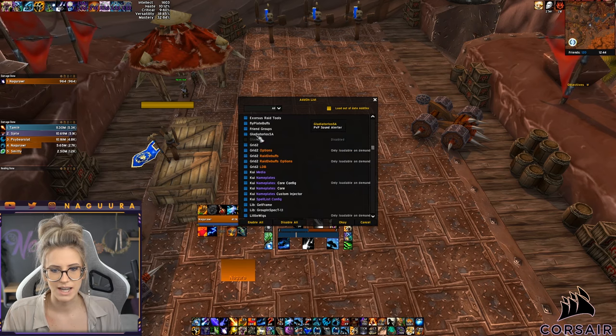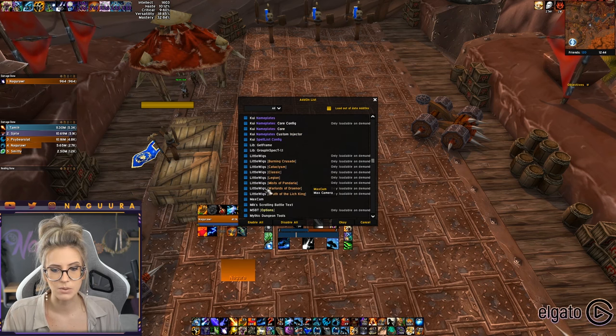Then we have Gladiator, that's also just a PvP thing. Then I have Grid 2, as I said, my raid frame, KUI, my nameplates. Then we have Little Wigs, which is just Big Wigs, but for M+.